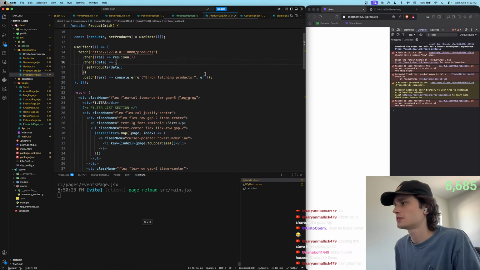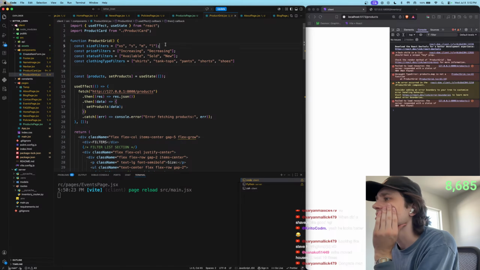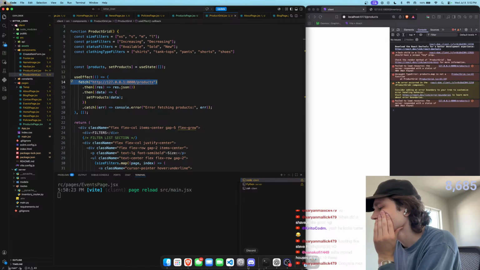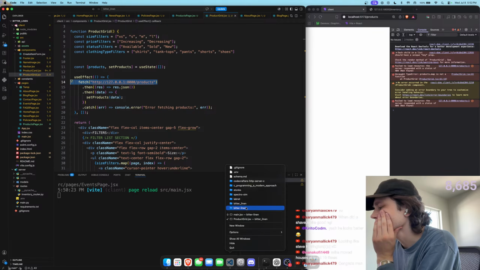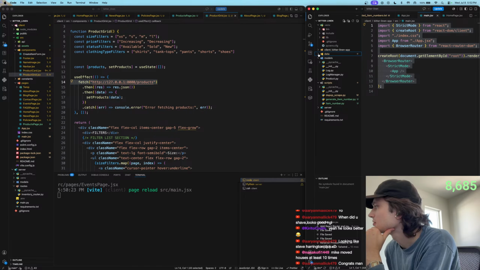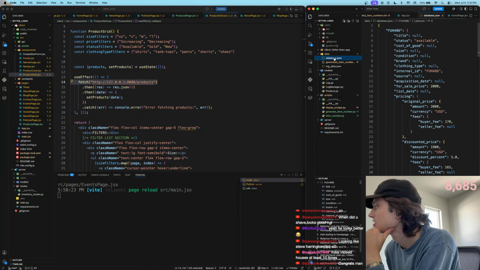Okay, let's see here. So we have our sizes here, size filters. We're going to start building those, I think. We're fetching products from this route here. If we go back to our old project, we had a server. We had data here, which was just our dummy products with photos.